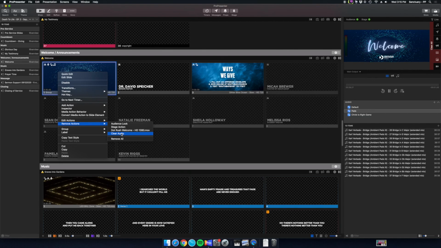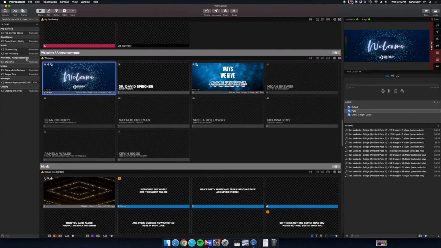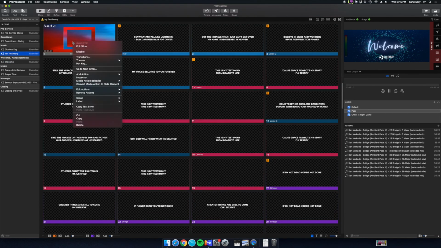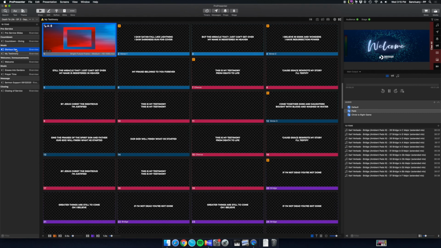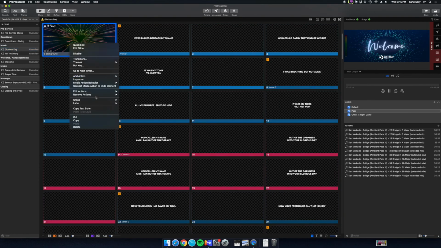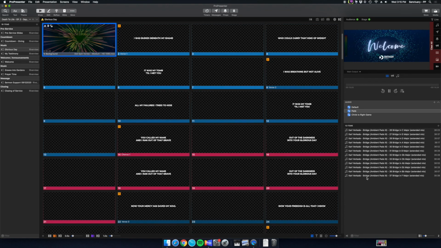In this case, we're going to take away the clear audio. We're going to go back up to My Testimony. We're going to right click. We're going to remove actions. We're going to remove the pad. We're going to do the same thing on Glorious Day. So that is how you remove the pads that you have already dropped. So it's really simple right there.